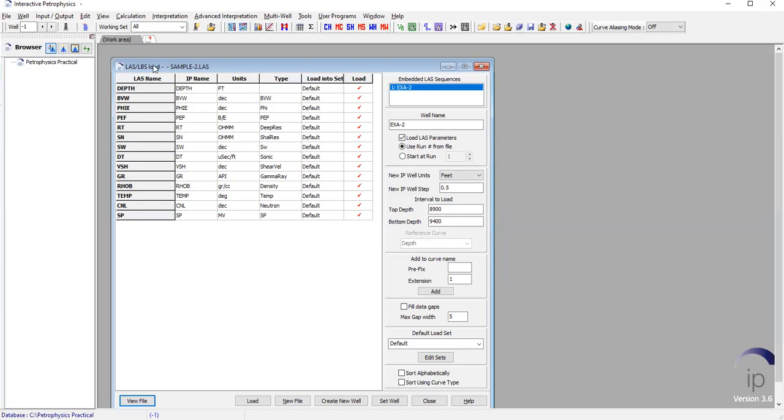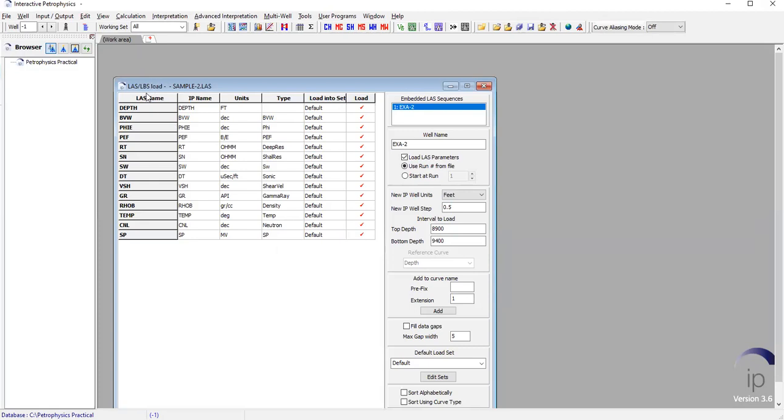My data is telling me that you have depth, and the various logs that were measured: BVW, effective porosity, PEF, which is photoelectric factor, resistivity, sonic, SWDT, volume of shale, gamma ray, density, temperature, sonic log, and SP log. Because this data has been used before and calculations have been done, you have effective porosity, BVW, and volume of shale. These are calculated values. The original data taken from the well are things like resistivity, sonic log, the DT, gamma ray, density, temperature, neutron log, and spontaneous potential.